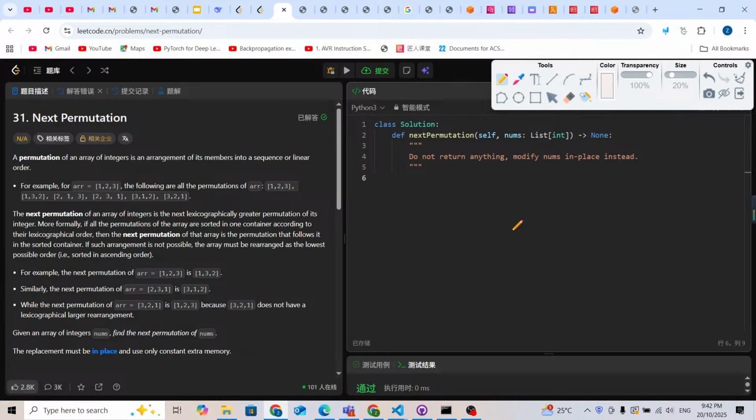We can make a drawing. If the number is always decreasing, like 3, 2, 1, what are we going to do? We just need to reverse the nums array. From the beginning it is 3, 2, 1, so it's going to become 1, 2, 3. So if the numbers are always decreasing, we just need to reverse the nums array. But what if it is not?